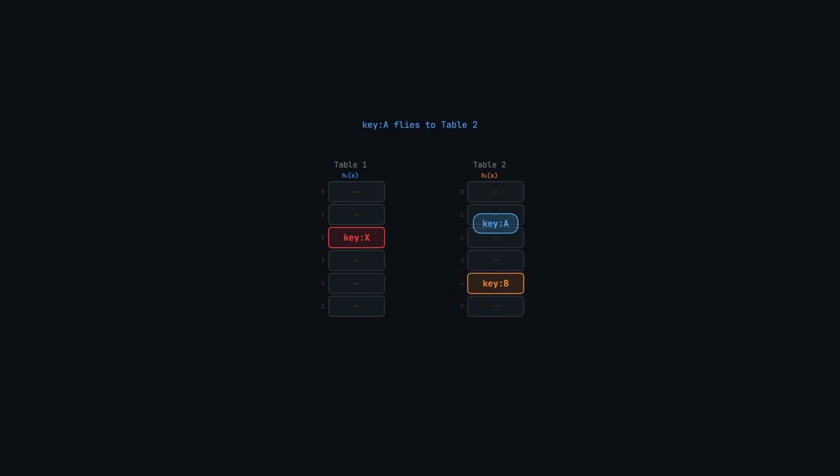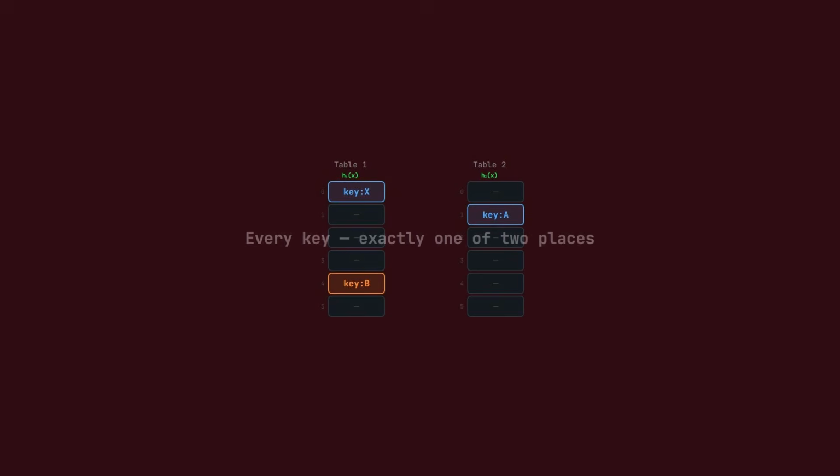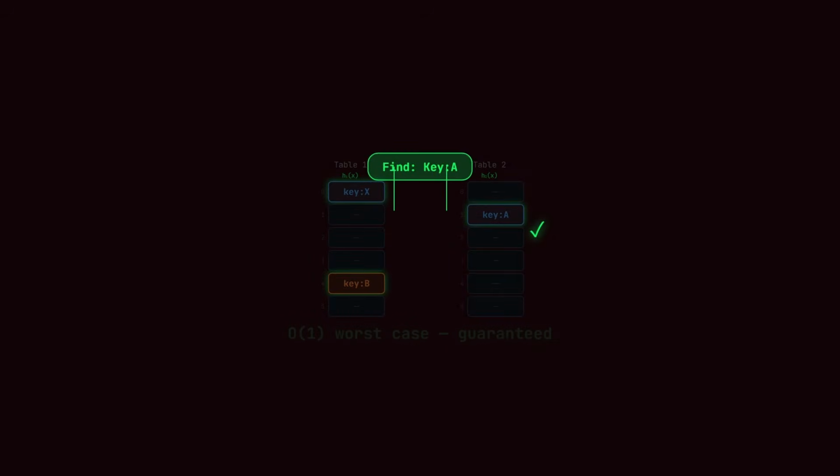That evicted key goes to its backup slot and kicks that one out too, and the chain keeps going until everyone settles. Sometimes the chain loops back to where it started and nobody can settle. When that happens, the whole table rehashes with new hash functions and everything gets reinserted from scratch. It's rare, and the trade-off is worth it. Once everything settles, every key is in exactly one of two places, and that's the whole guarantee. You don't search through anything, you just check two spots at the same time in hardware, and you're done.